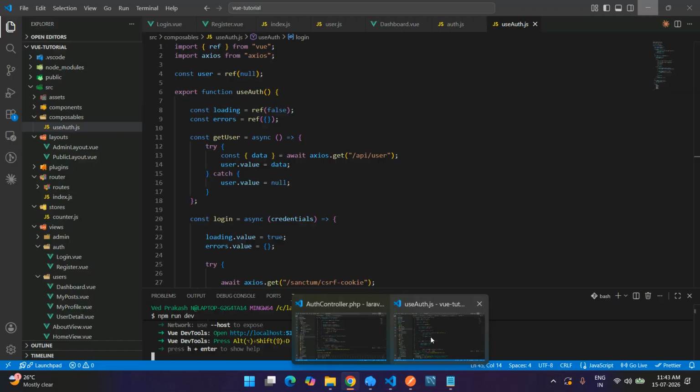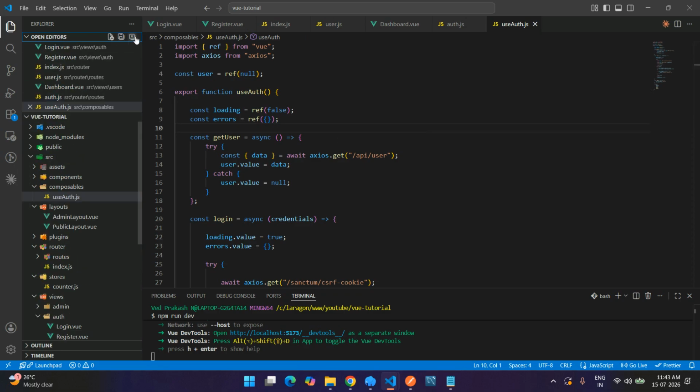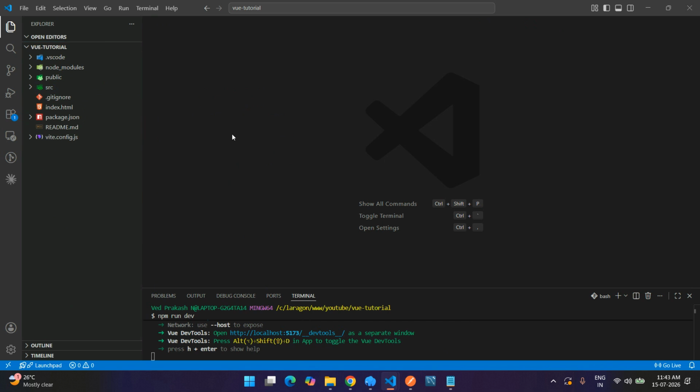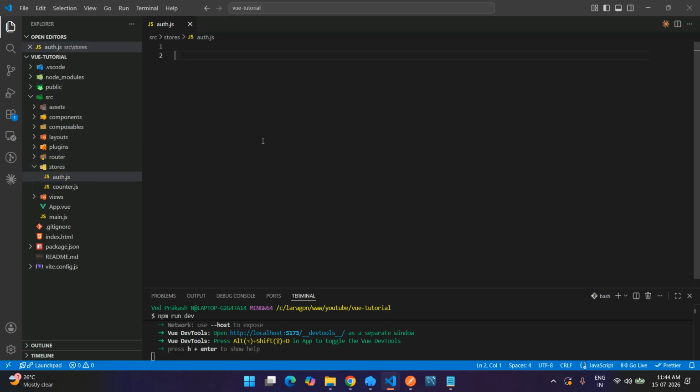Let's move to our Vue.js project and close everything so we can understand clearly. First, we are going to the store. Inside the store, we are going to create a file called auth.js. Hit enter and your file is created. Now let's write the code to manage the authentication state in Pinia.